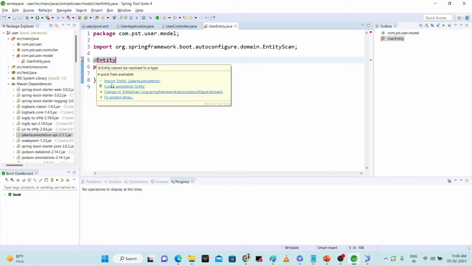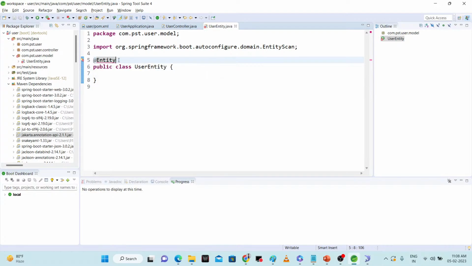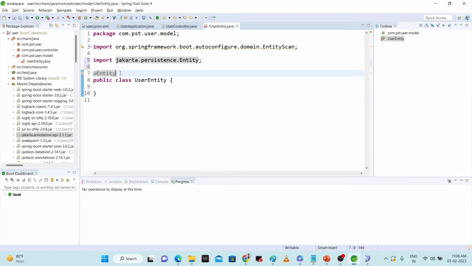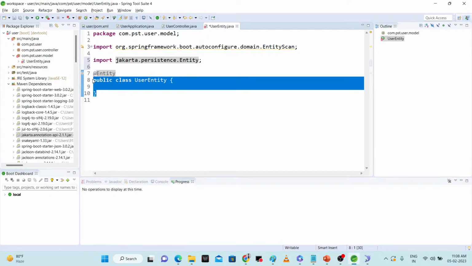Okay, here, see, import entity from jakarta.persistence. Here, see, entity is coming from the Jakarta Persistence API. Okay, you can use @Entity. So now Spring knows this particular POJO class acts as an entity.